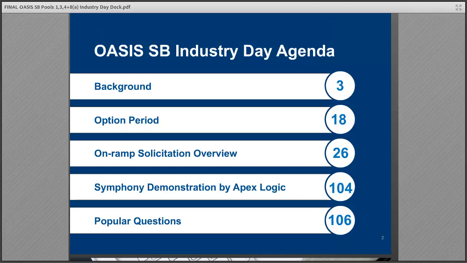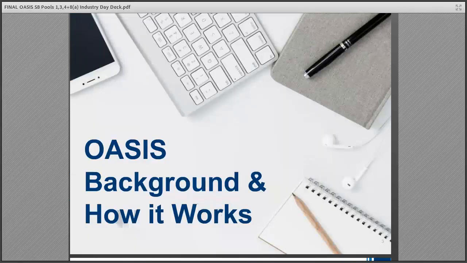We're also going to provide a demonstration of our Symphony tool, which is the vehicle where we are accepting proposals, and any questions related to the solicitation should be routed through Symphony. And at the end, we have a list of questions that seem to be recurring themes from industry, and we thought it best to share those right off the bat so you won't have to repeat yourself as you're submitting questions, and hopefully they'll be of benefit to you as you're working on your proposals. So with that, I'm going to go ahead and get started.